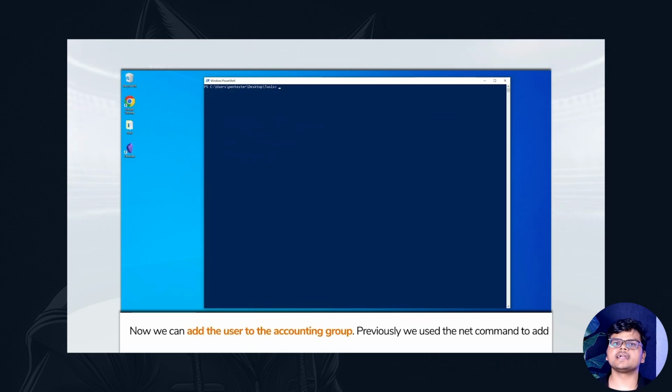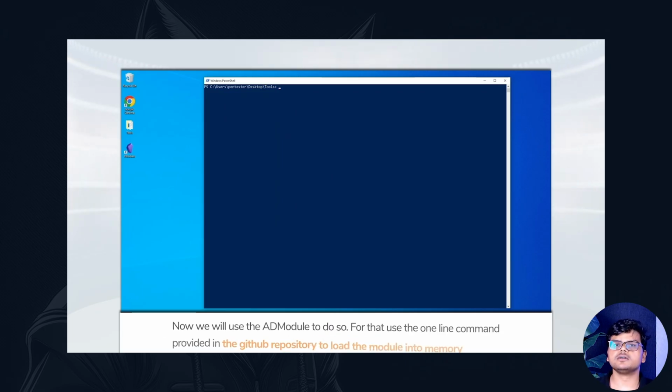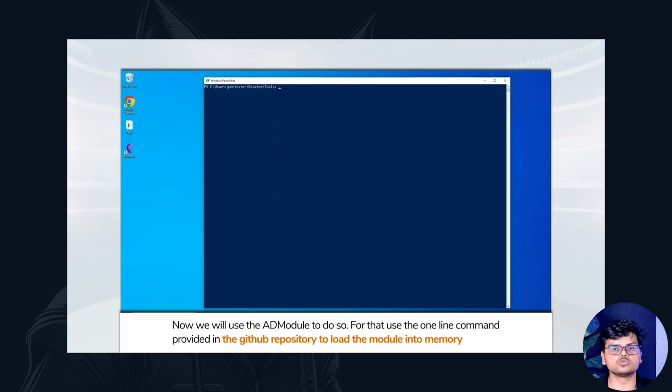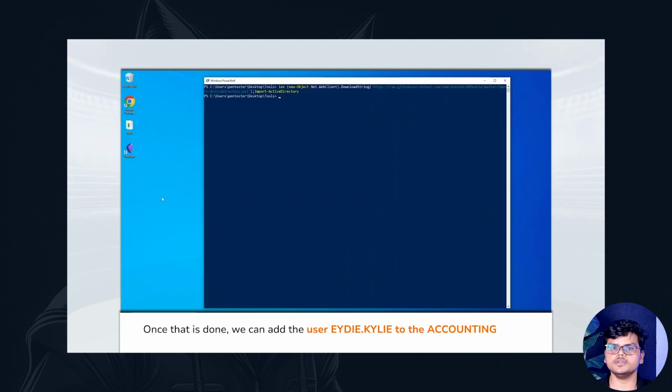Now we can add the user to the accounting group. Previously we used the net command to add. Now we will use the AD module to do so. For that, we use the one-line command provided in the GitHub repo to load the module into memory. Once that is done, we can add the user id.kyle to the accounting group.